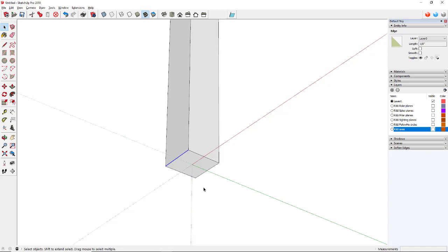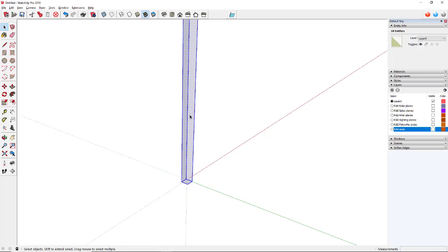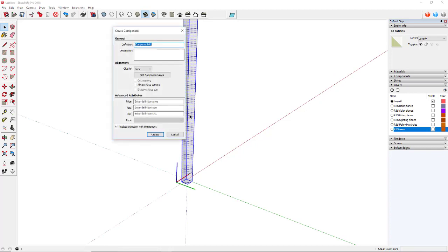I'm going to also pull this face down just a little bit with the move tool. I'm going to come down along the blue axis. About 3/16 of an inch will probably be plenty for what I want. And I'm going to go ahead and make this leg a component. So I hit the G key for create component. That's the default keyboard shortcut. Give it a name, and I'll just leave the component's axes where they are.